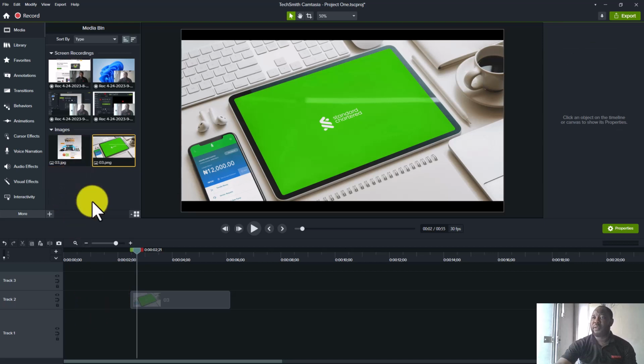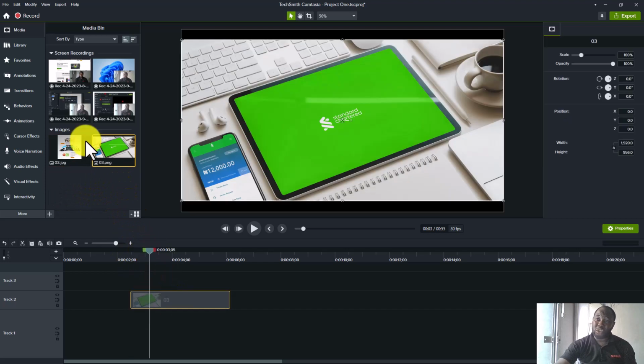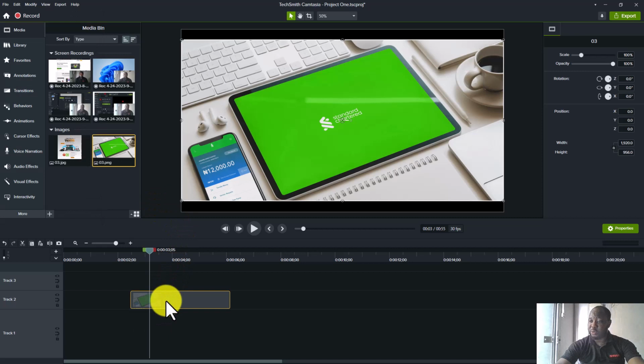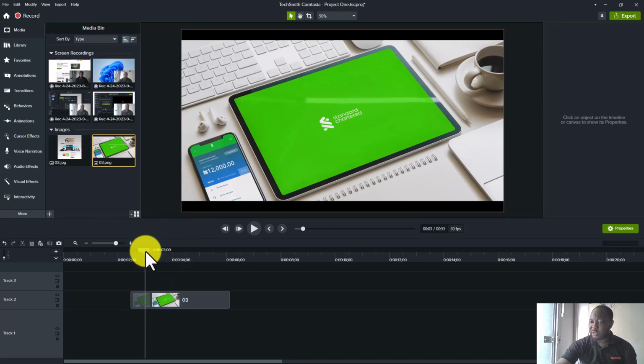Okay, likewise, to do that, you can use the shortcut key. If you go back to your edit menu, look at it here, it says shortcut key S. If you press the S key on your keyboard, it automatically splits the video or the clip into two.